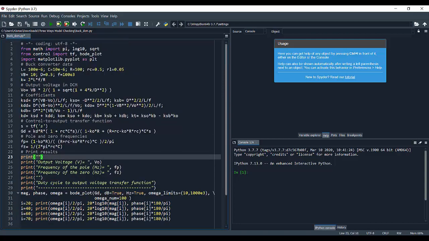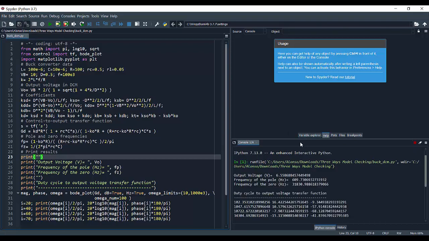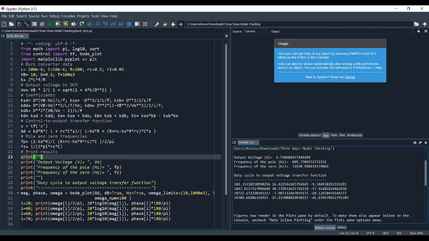So now we can run the script and see the results. So here we have some of the results. The output voltage is 6.56, similar to what we have seen in the simulation. The frequency of the pole is 609 Hz and the frequency of the zero is 31.8 kHz.